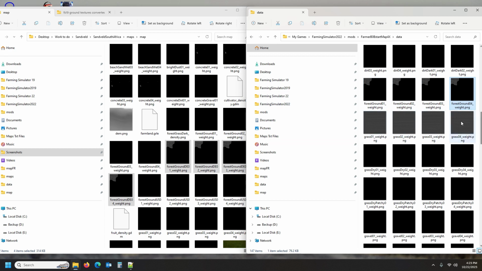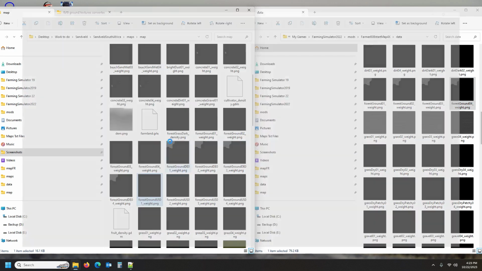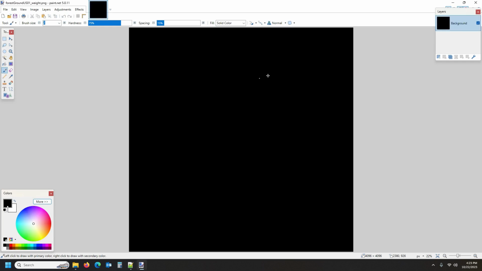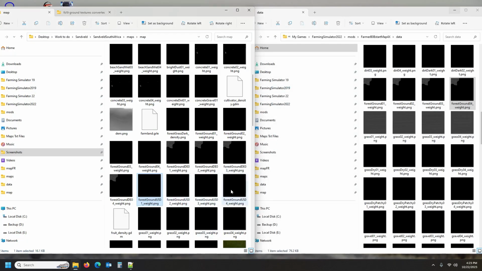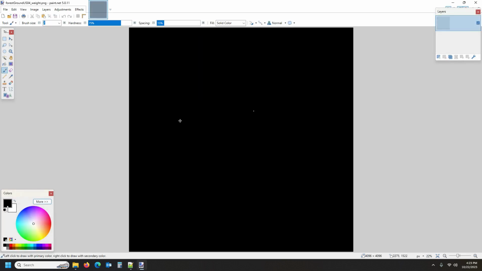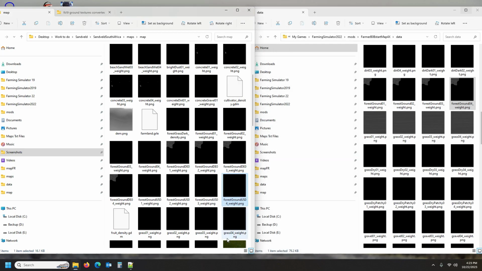Now, very important, this map is full of grass, as you can see. So now we want to carry on with the Forest Ground. We'll get to the grass later on, if there is any grass. Forest Ground US, so we basically just check them. These are blank ones, so we skip the blank ones. Don't have to add the blank ones, guys. And I'll check the first and the last one.